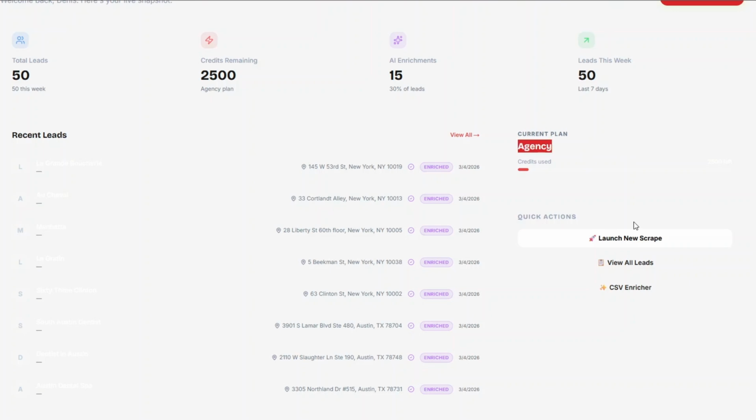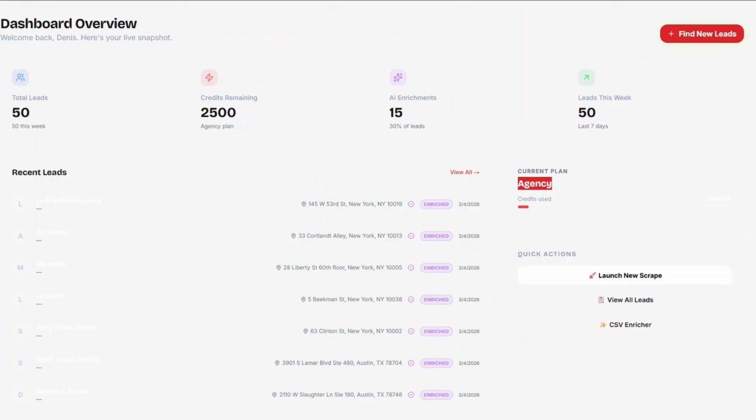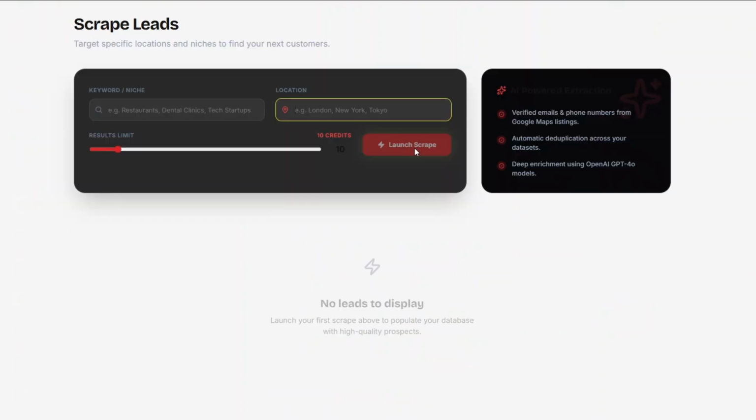If we wanted to launch a new scrape, we just have to click over here and we'll be redirected to the scrape leads page. If you wanted to view the leads that we scraped in our site, all we have to do is click on view all leads right here and we'll be redirected to the leads manager page. And if we wanted to write personalized first lines for leads, all you have to do is click on the CSV enricher and we'll be redirected over here. When we click on the scrape leads page here, you can add the keyword and the location of the leads I would like to scrape, then choose the number of leads I would like to scrape and click on launch scrape to scrape the leads.